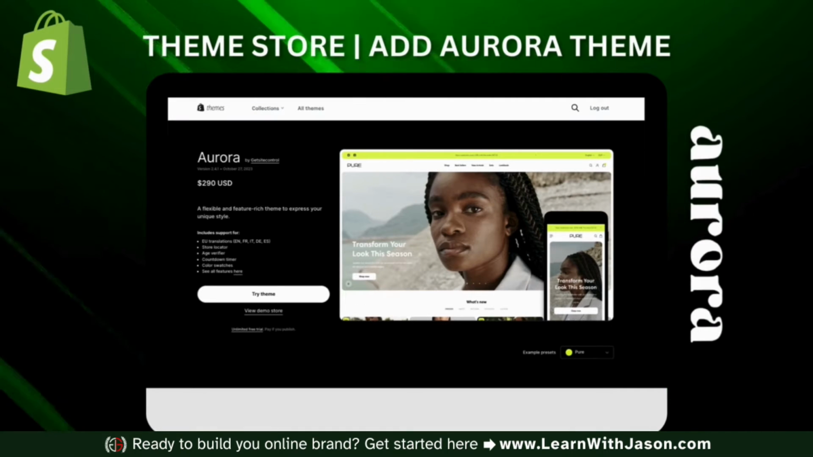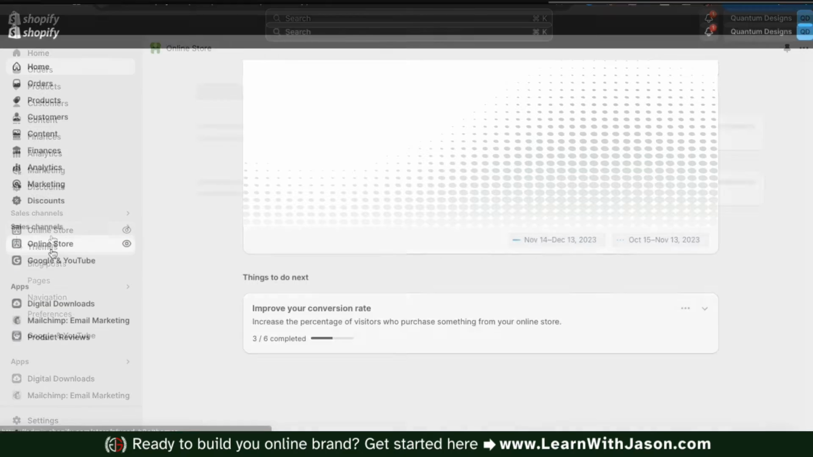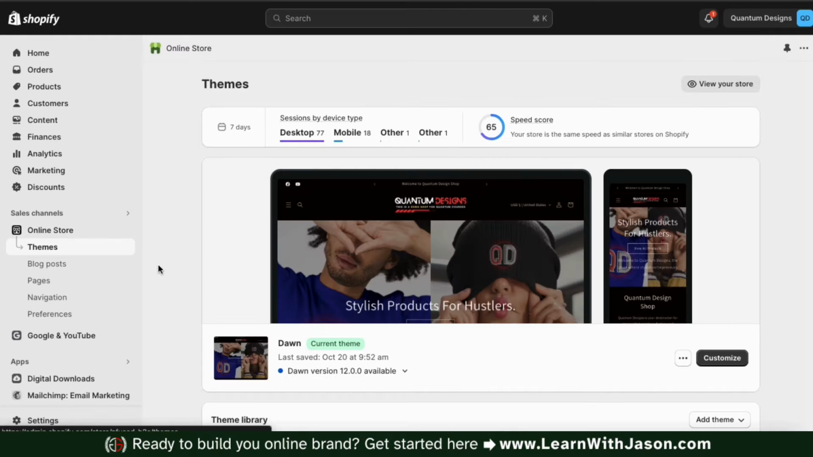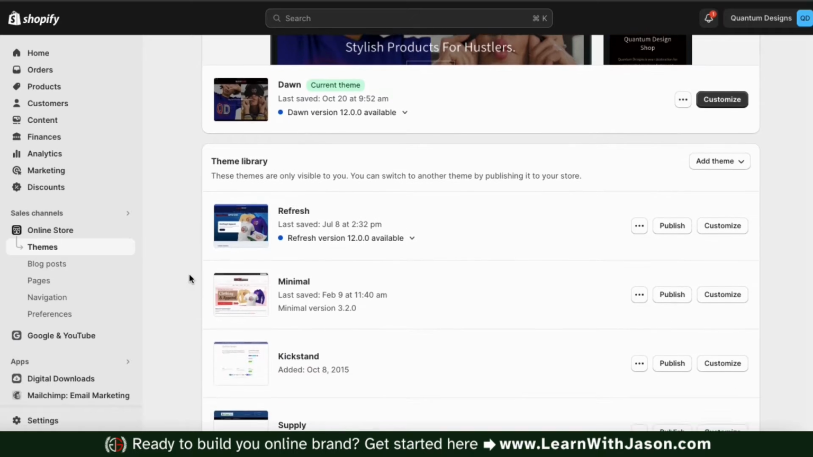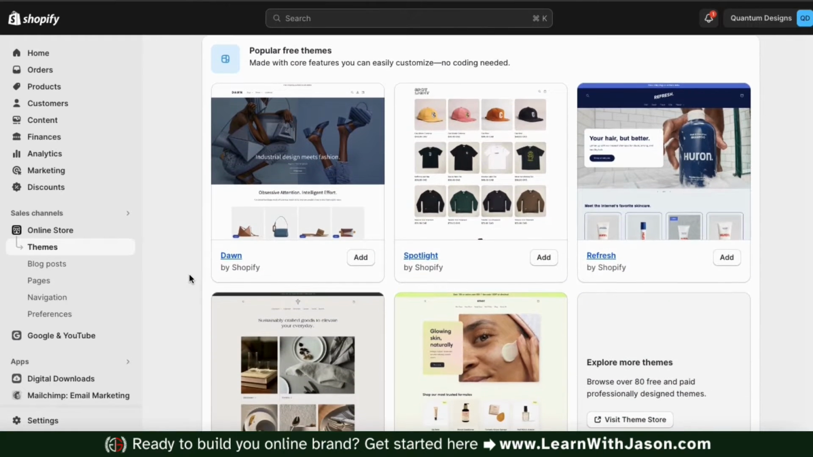So the first thing we're going to do is browse and add a theme from the Shopify theme store. For this tutorial, I'll be installing the powerful Aurora theme. So from your Shopify account dashboard, go ahead and look at the menu on the left-hand side and click the Online Store tab. Here's where you can view and customize the theme that you're currently using, view your theme library, and down at the bottom, you can also access the Shopify theme store.